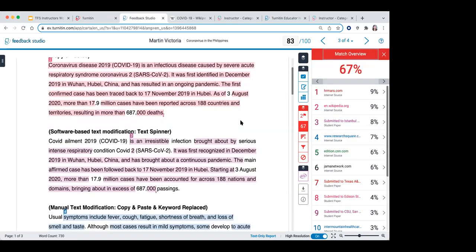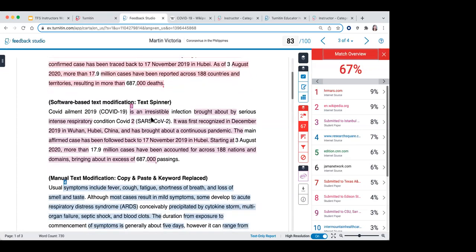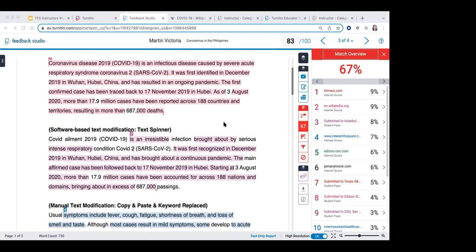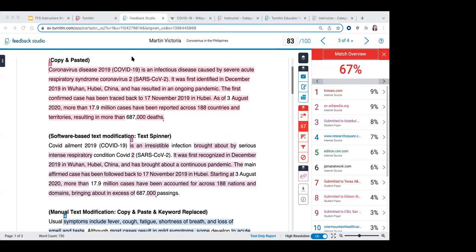Next is the text spinner paragraph. Text spinner is a free website that will paraphrase a paragraph for anybody, and yes, students are actually doing this. These are paraphrasing tools that make paraphrasing as easy as possible. Text spinners are generally not very smart, and the words they use may not make any sense at all. So I copied this paragraph, pasted it into a text spinner I found on Google, and this is what I got.